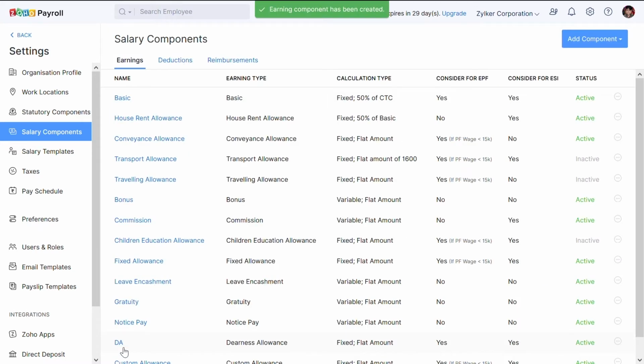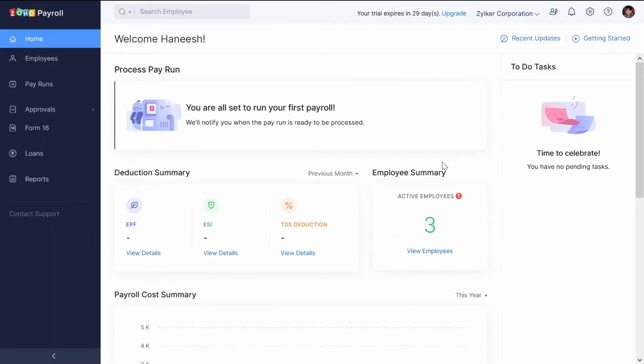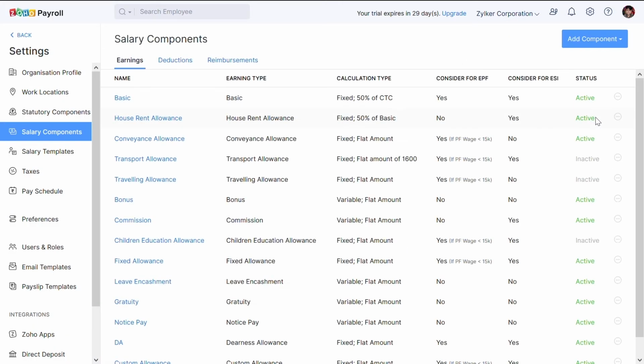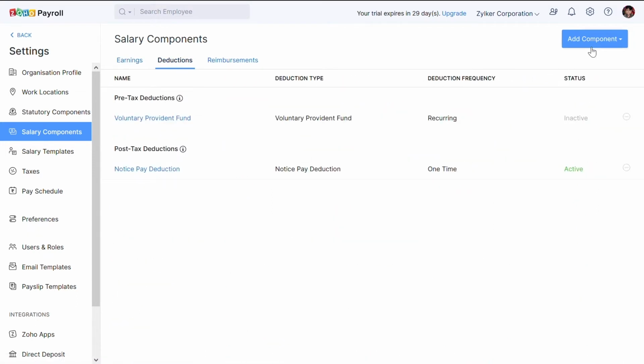Now let's move on to the next topic, deductions. As discussed before, there are pre-tax and post-tax deductions. To create a pre-tax deduction, navigate to Settings. Click Salary Components. If you want to create a pre-tax deduction, from the Deductions tab, click the Add Component option. From the drop-down, click Pre-tax Deduction.